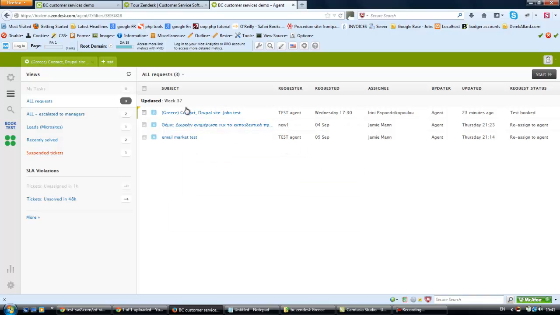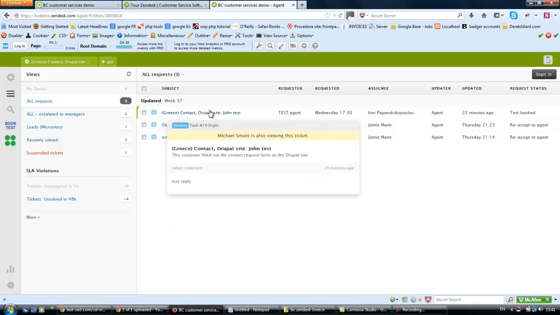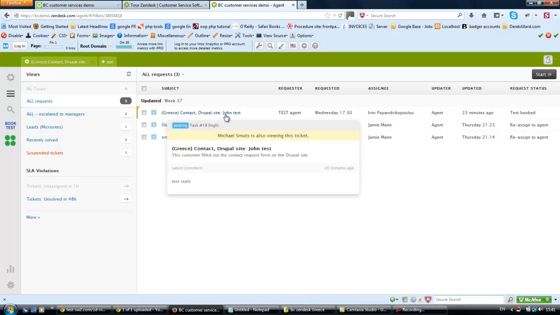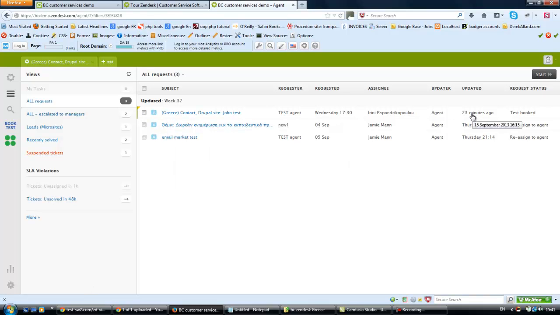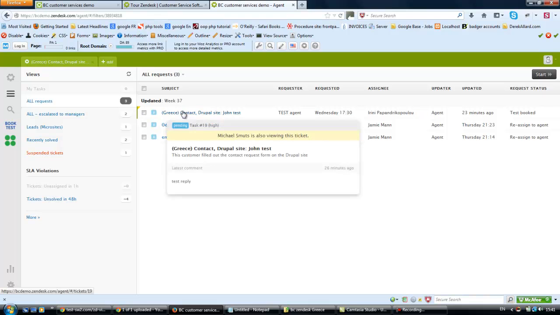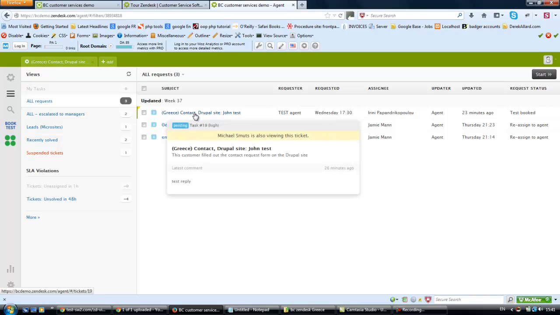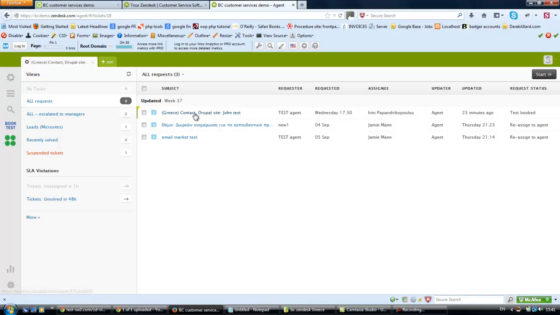So here we are in the all request view. And the way the different tickets are presented, ordered, is in relation to the latest update. So the tickets that have been updated the most recently will appear at the top. As you can see, that's the case with this ticket here, ticket 19. Okay, so we're done with that. Let's go in and take a look at the actual ticket view.